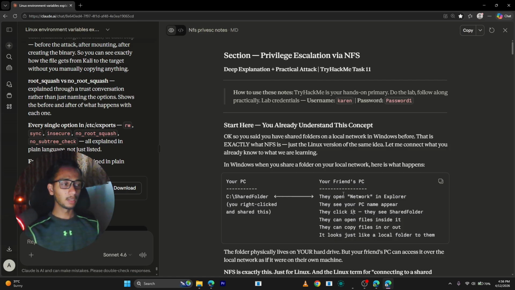The friend, the other person, will be able to see my PC name, whatever the computer name is. They will click on that and then they will be able to see the shared folder inside it. And as I told you, they can open the file inside it, and they can also copy the file and also modify or delete the file as well.